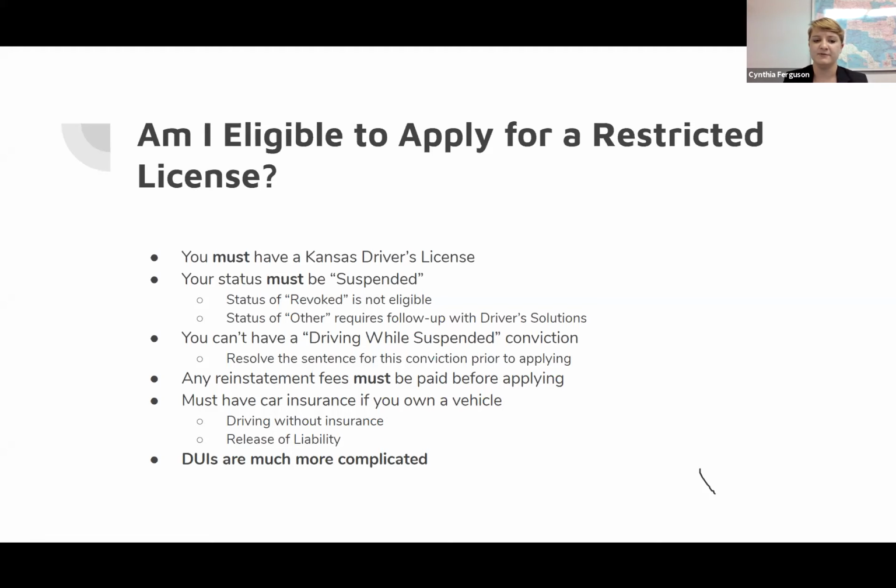Any reinstatement fees must be paid before you apply. So if your license is suspended, you have to get your license reinstated before you can even apply for a restricted. Reinstatement fees can be paid online. They can also be waived, and we do have forms for that if you are unable to go ahead and pay those reinstatement fees. Let us know or look on our website, and we'll show you where to find those at the end.